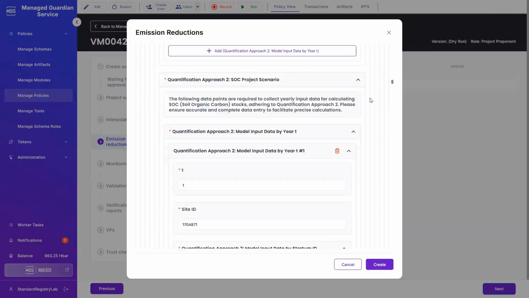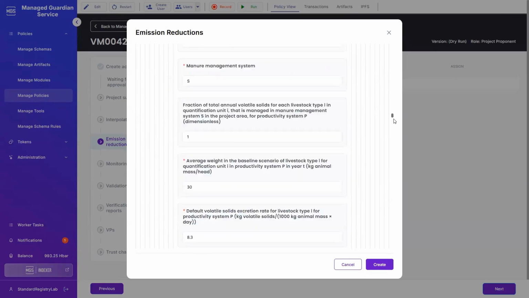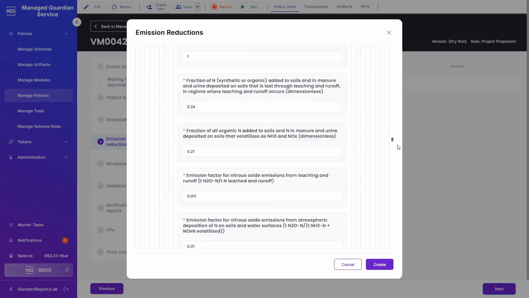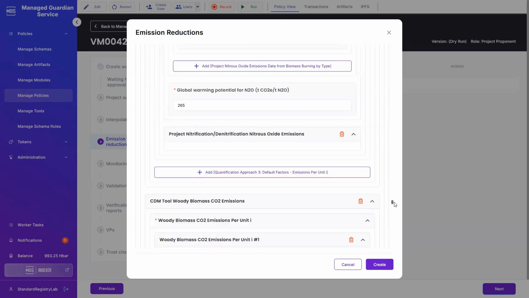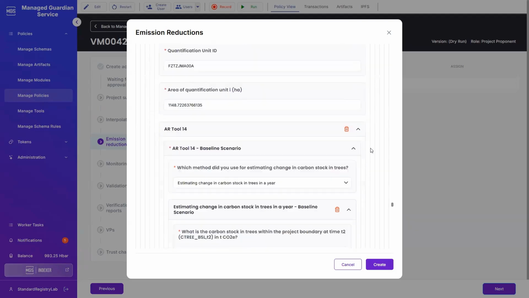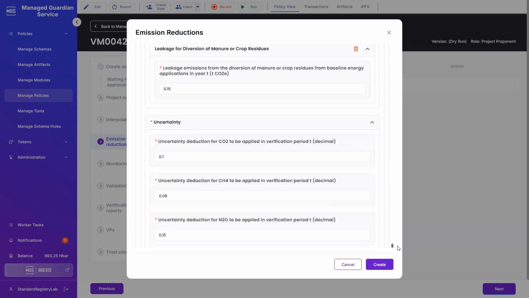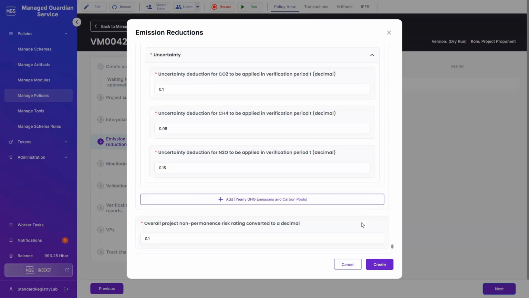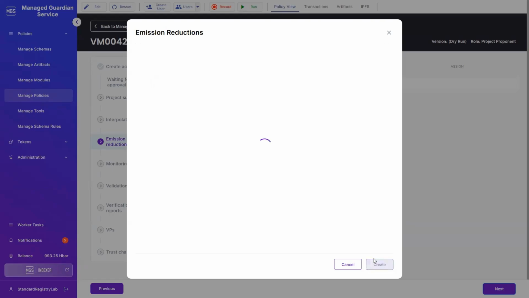And here we're collecting different information, making sure that we're filling everything out that's needed in order to calculate the emission reductions at the end, the amount of credits that you need to receive. There's also tools that have been created in here, like AR Tool 14. And being that everything has been filled out, we can go ahead and select Create.